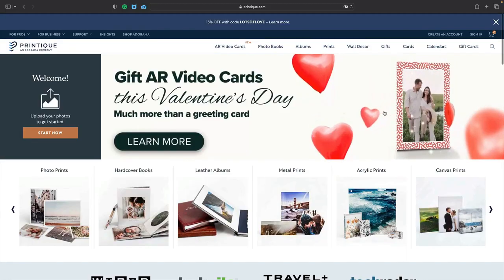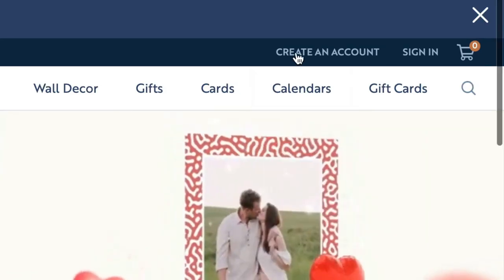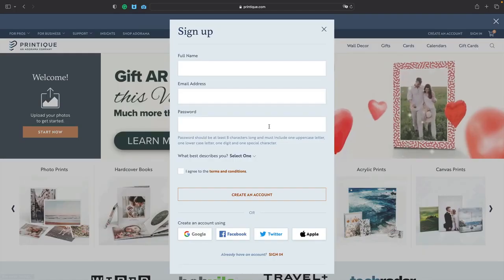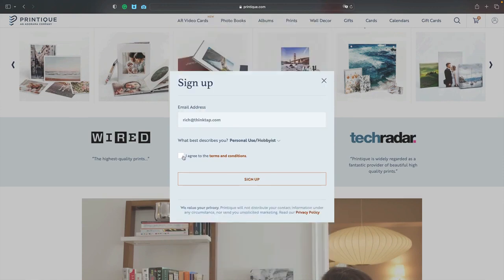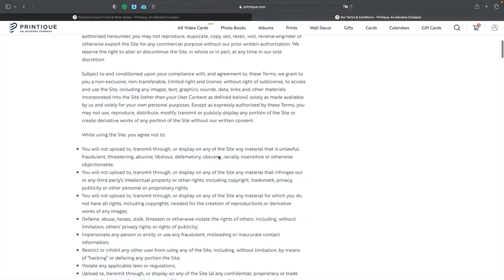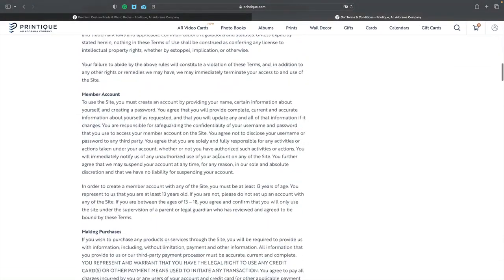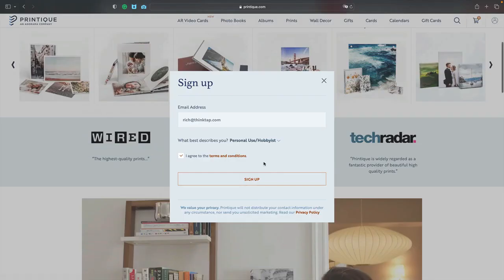Let's visit the Printique website and set up our account, as well as check the settings we need to make our book. I'll choose Create an Account. You can then log in using a service or manually set up your account. You can take a quick look at the terms and conditions if you'd like to review how your pictures are used. It's all very straightforward, and we took a look at this before we partnered with Printique. When ready, click Sign Up.